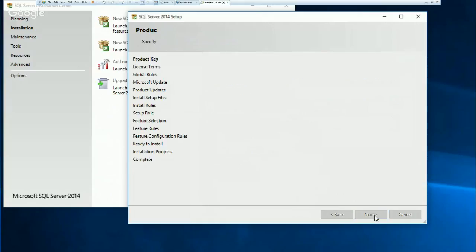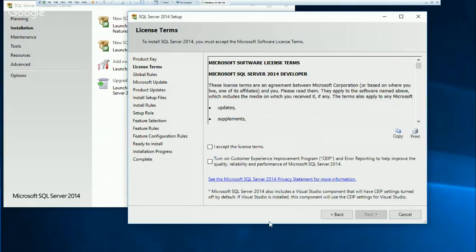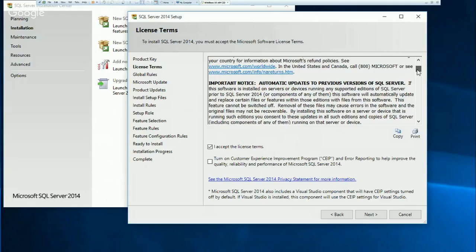Next, you have to accept the license, or your installation ends. Someday, I should read it. Checking for updates.